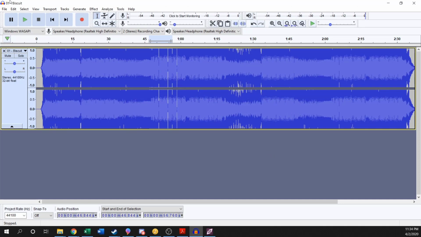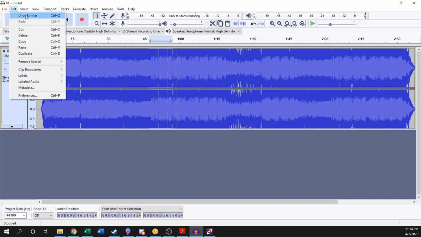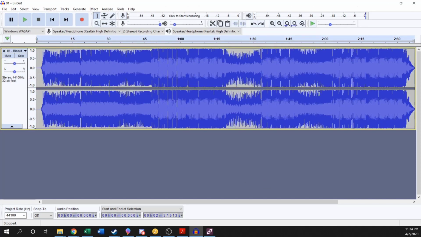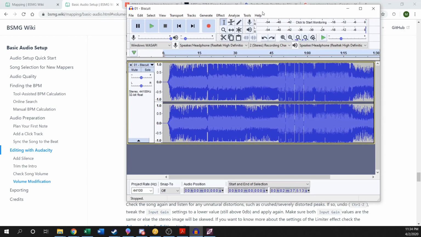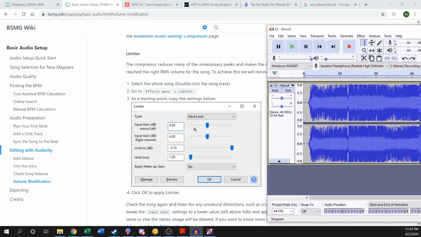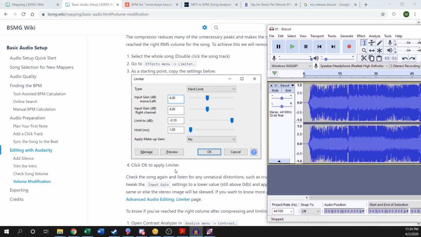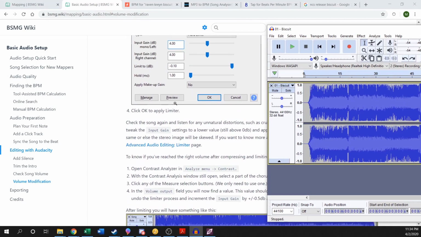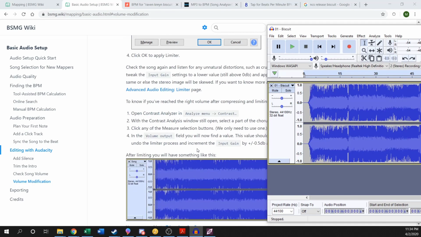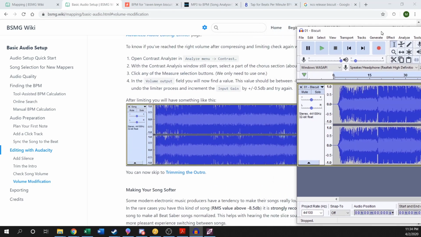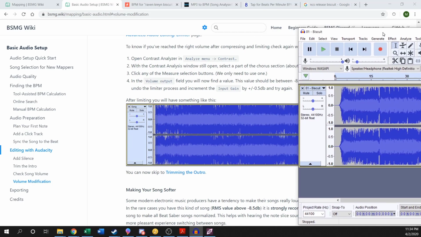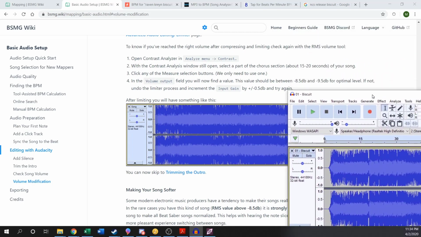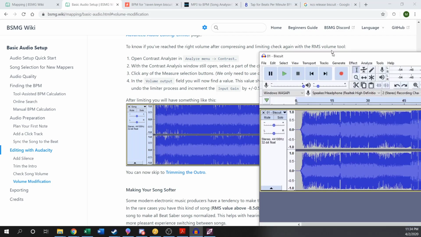So all we need to do is undo, or Control Z, to undo that thing we just did, and basically redo this step again. But what we're going to do is adjust these input gains a little bit. They suggest going up or down by 0.5 decibels each time to aim for a value between 8.5 and 9.5.